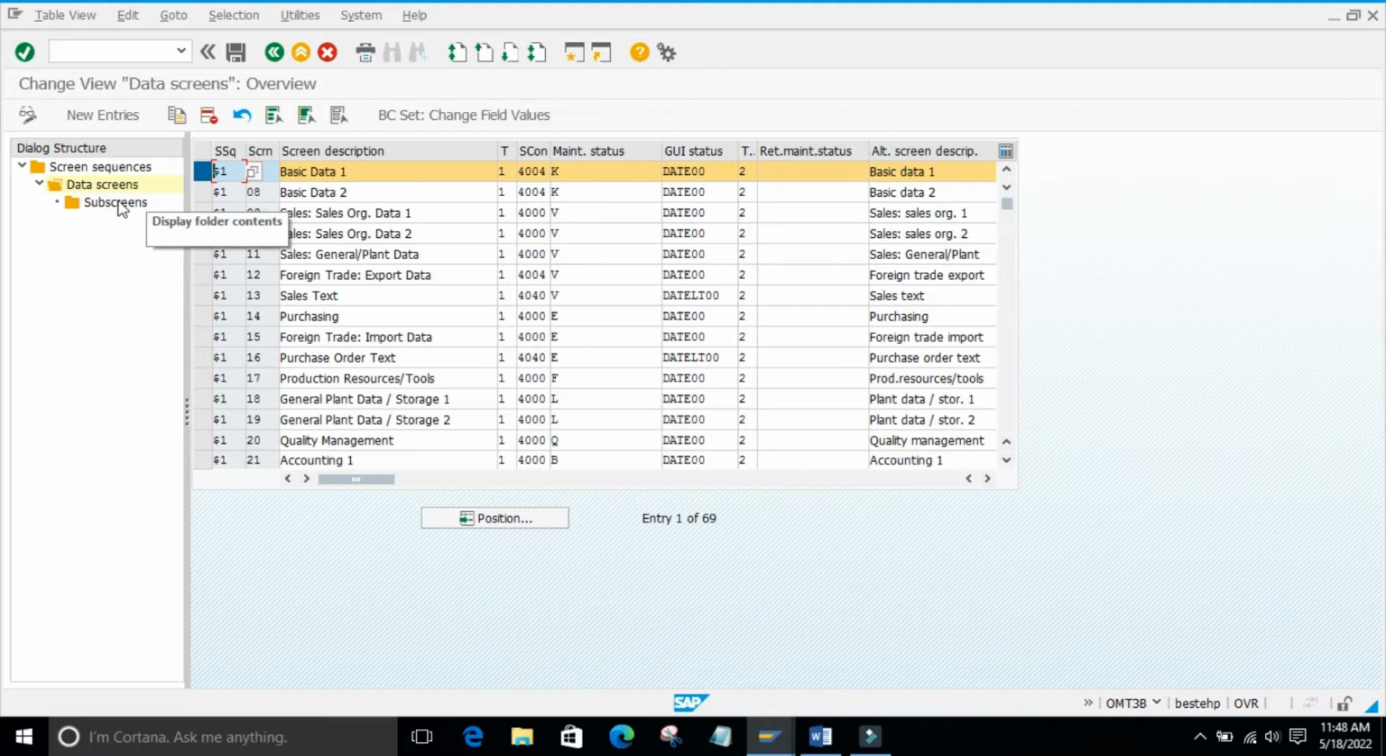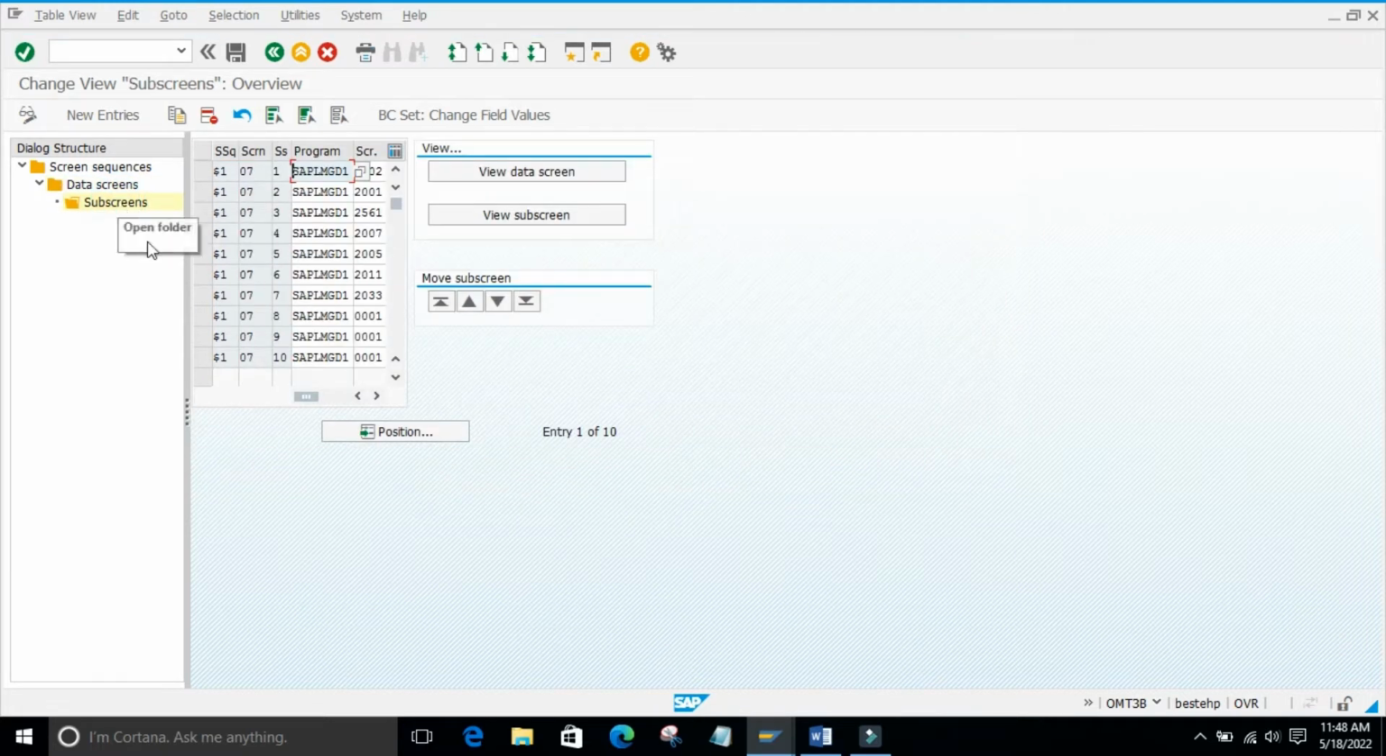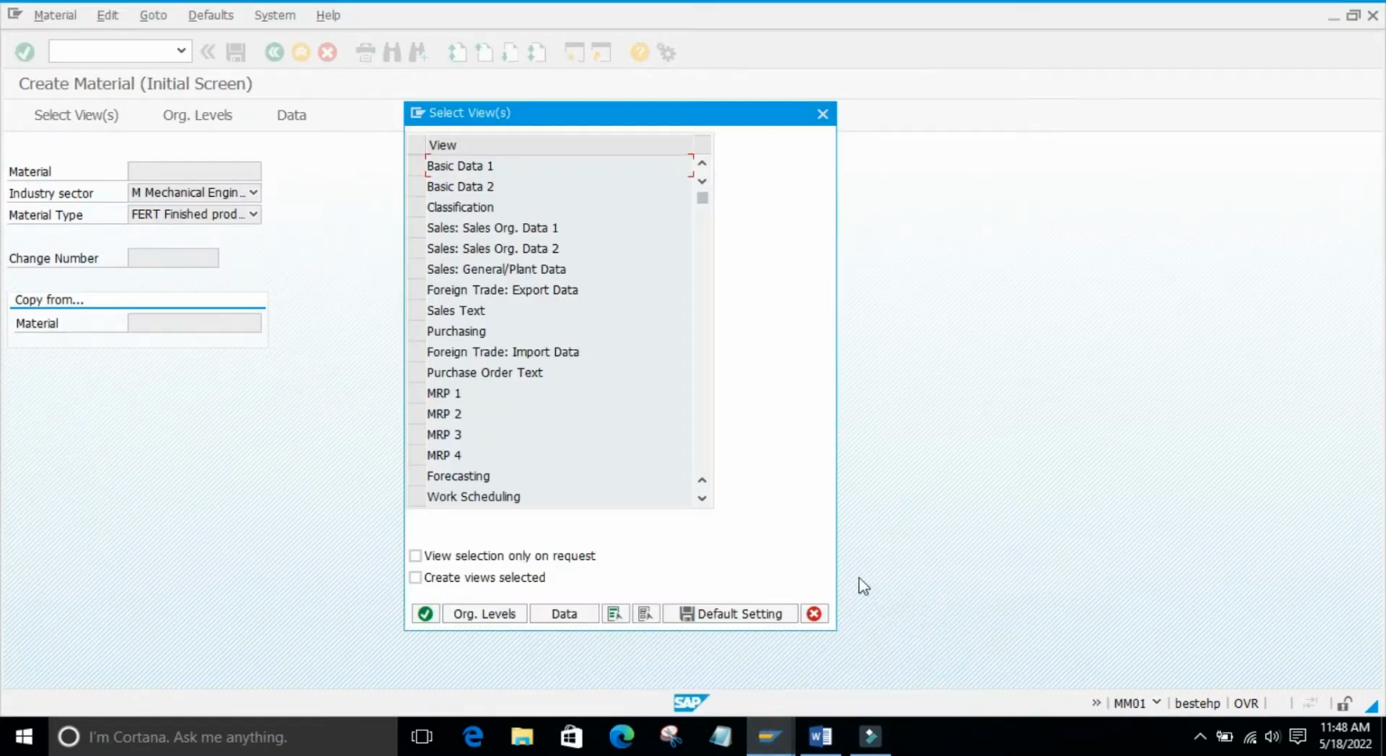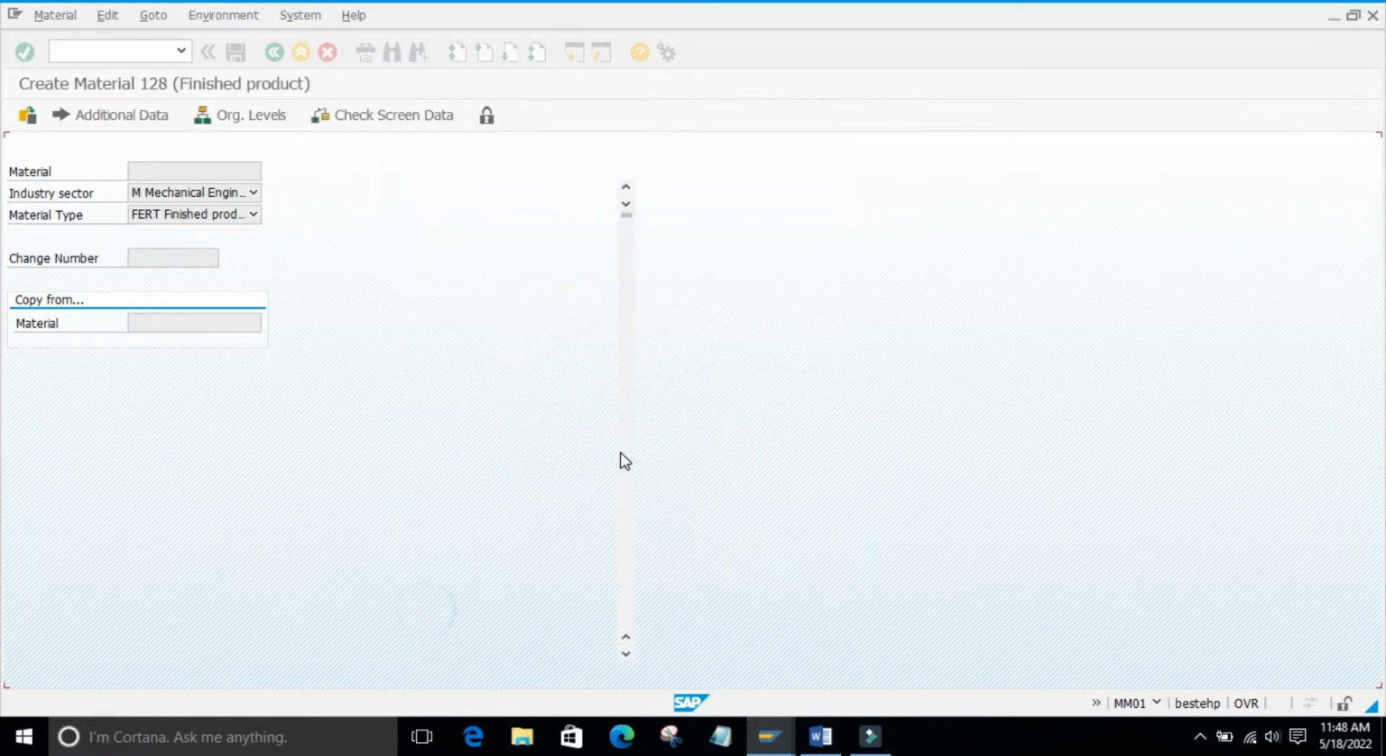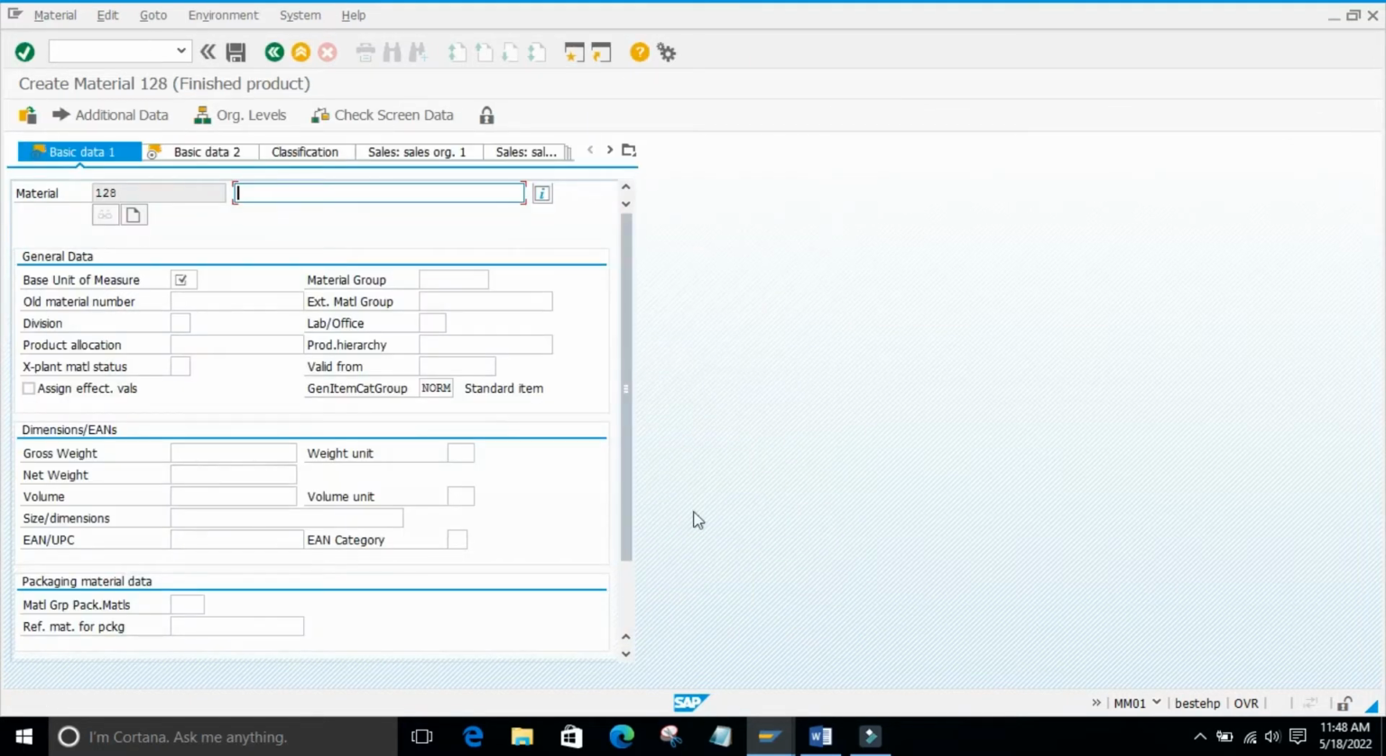Subscreen in the sense, I'll come to material master here. See, these are the main screens. I'll select and open this. See, this is the main screen. This is basic data 1, basic data 2, this is the sequence. Like that we have subscreens also. This general data is one subscreen, this dimension and EANs is one subscreen. So this order also we can decide here.